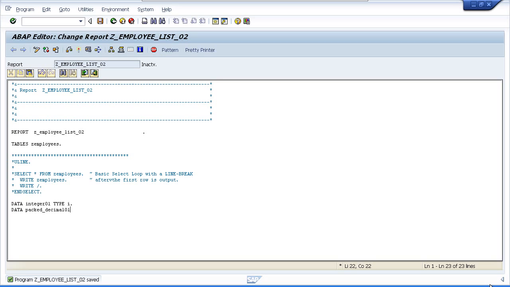So I'll call the field packed decimal 01, type P for packed decimal, and then you end the statement with a full stop again. Now, packed decimal is there to help store numbers with decimal places and so on. So what we can do is actually define how many decimal places we want our variable to hold.